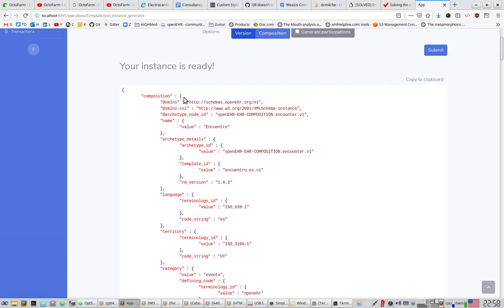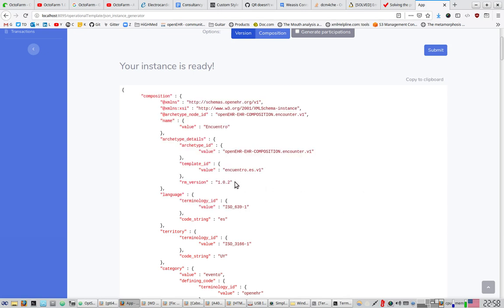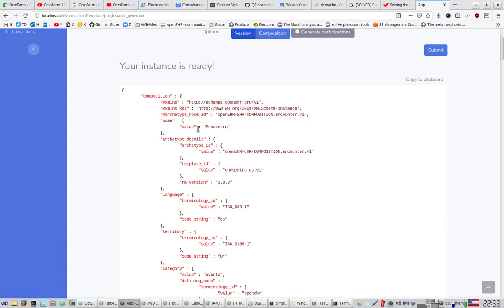And the good thing about this is that it's a direct and bidirectional transformation from and to the XML, because we can transform this to the exact XML that was used to generate this JSON.